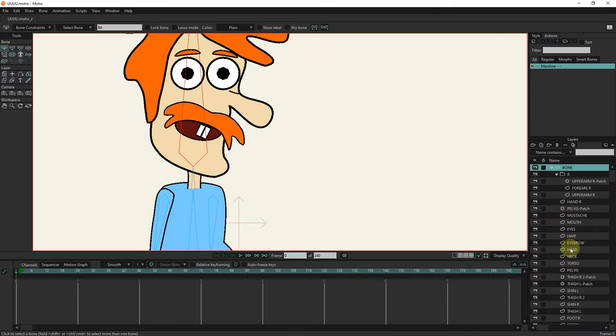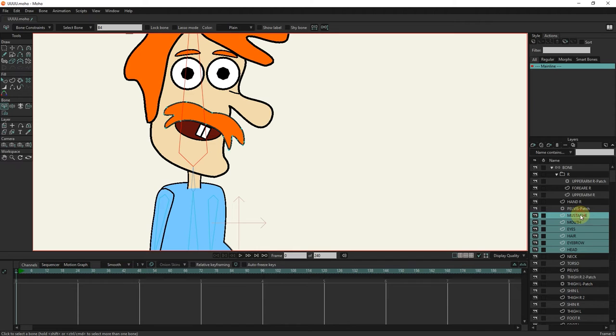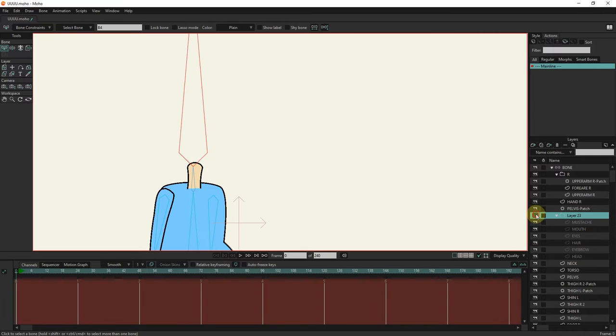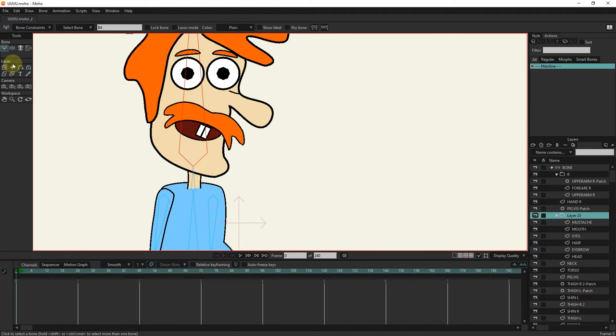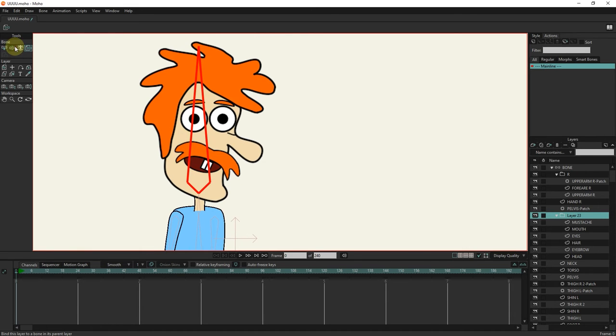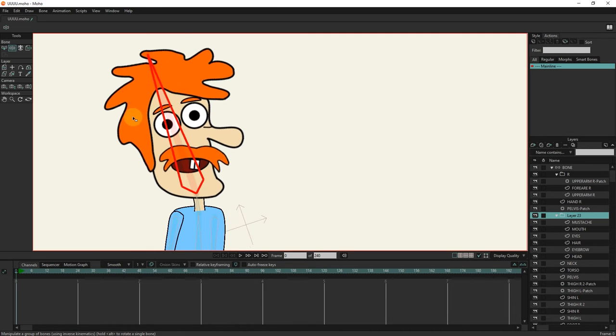Now I select all the head layers and put them in a folder. Now attach the head folder to the head bone. To do this, I select the head folder and click on the head bone with the bind layer tool. The color of the bone is red. This shows that the head bone is bound to the head layer.